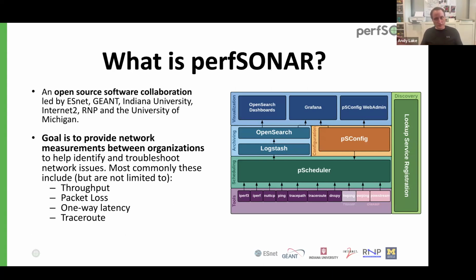So basically what we're developing in terms of actual software is our goal is to essentially provide network measurements between different organizations. And by network measurements, that can be a lot of different things. We support a lot of different types of plugins and things like that. But I think the most common measurements that people associate with perfSONAR are throughput, packet loss, one-way latency, and traceroute.